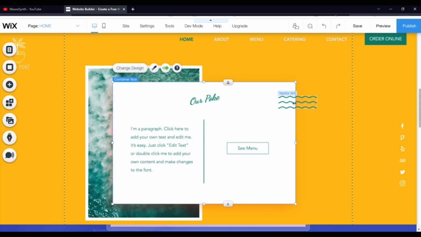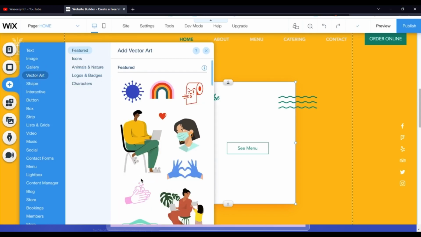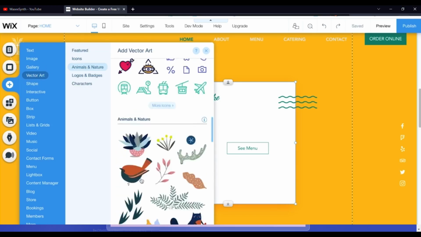This is just a vector art. To add a vector art, click on Add. Choose Vector Art in here. You can find the desired vector image in here.